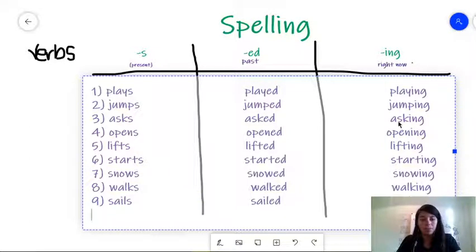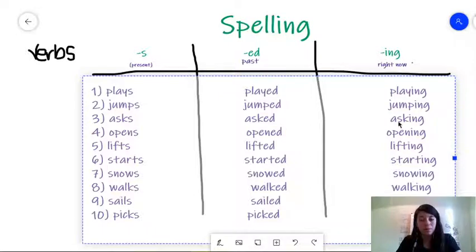All right. And word number 10 is pick. Like when you pick up. So she picks up the pencil. And then you have picked. It's not picked, picked. And picking.